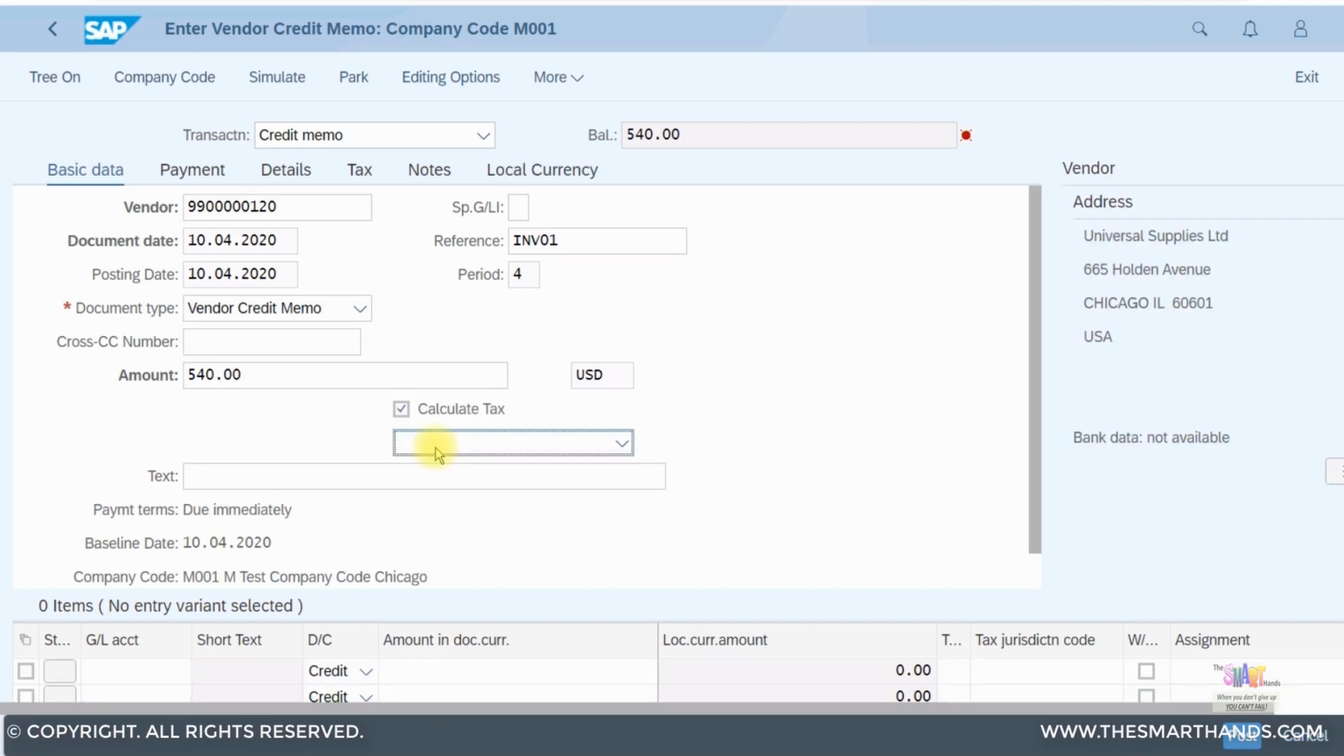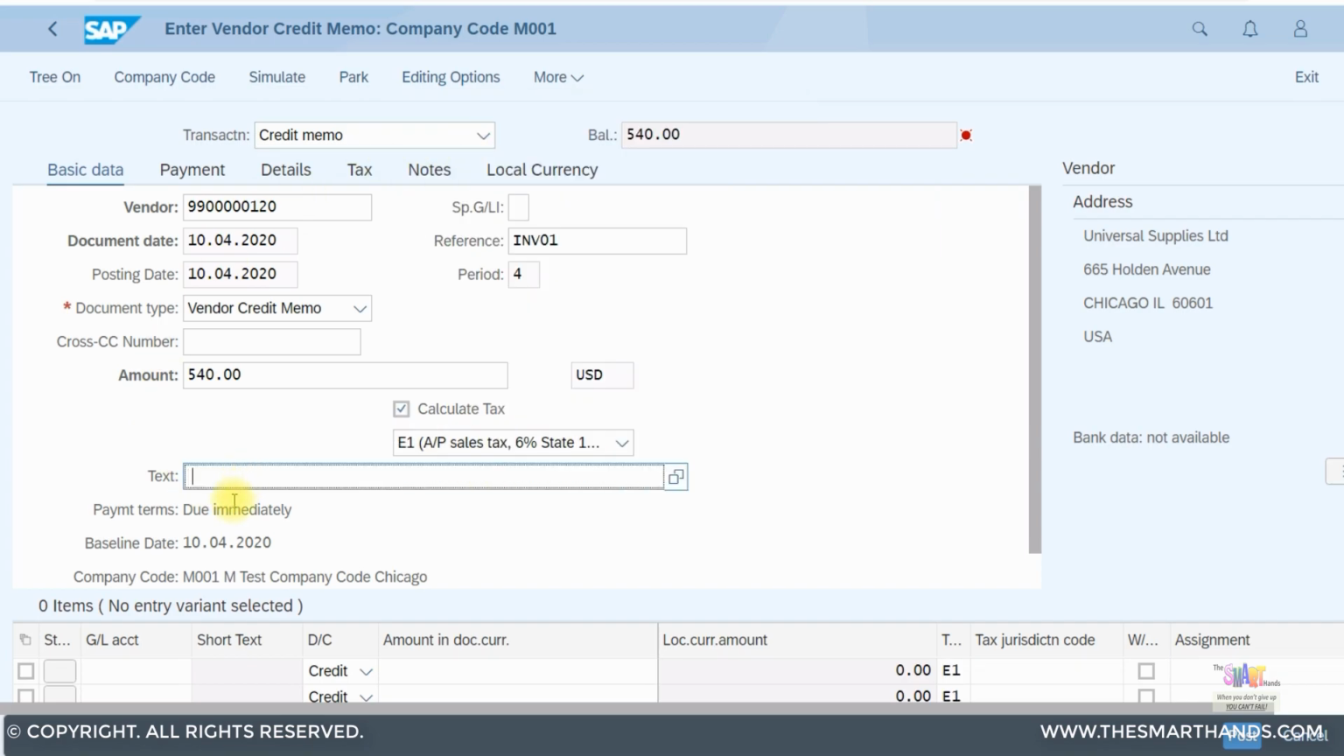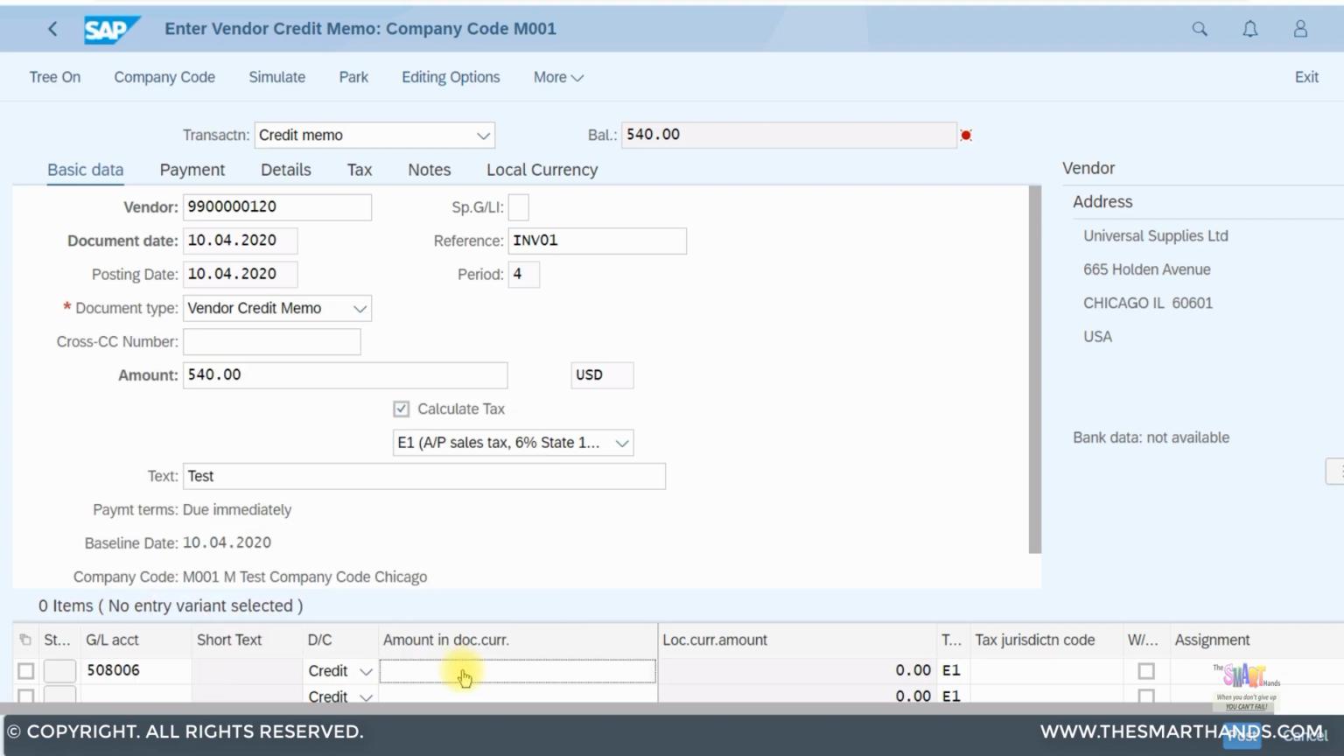Press OK to continue, and then you can see the document type also going to get changed because it's a credit memo. Calculate E1 over there, put some text for now, say test, specify that same GL account, make sure the entries are the same. So I'm going to specify the same office supplies expense, amount will also be the same.